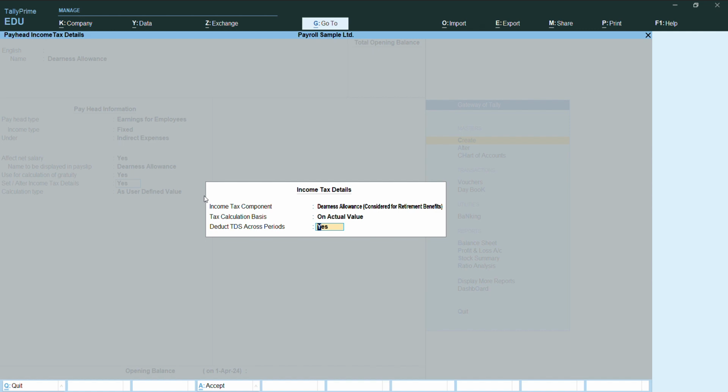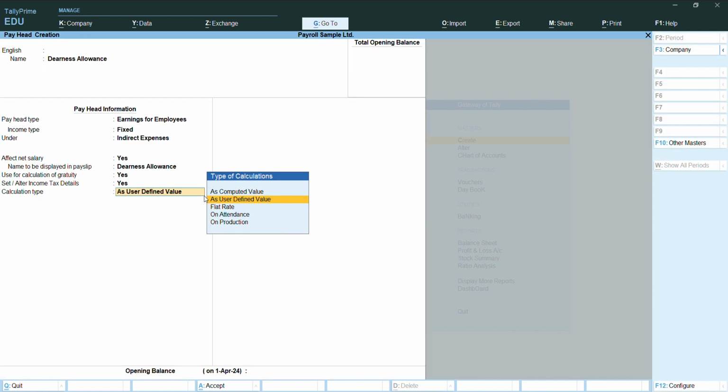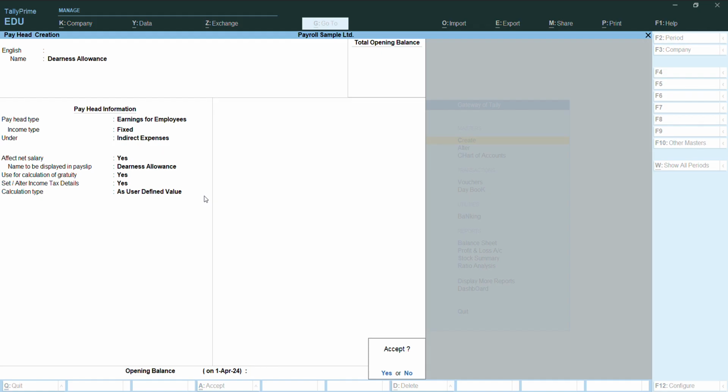TDS will be deducted across the period, yes. And user defined, I want to select this, so I'll press enter. And if you want to change it, you can change it here, otherwise press enter, accept yes. The dearness allowance creation is complete.